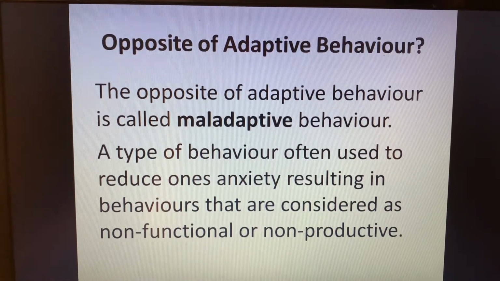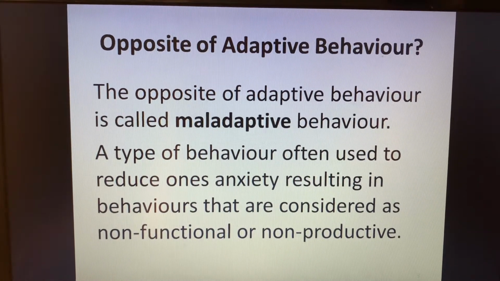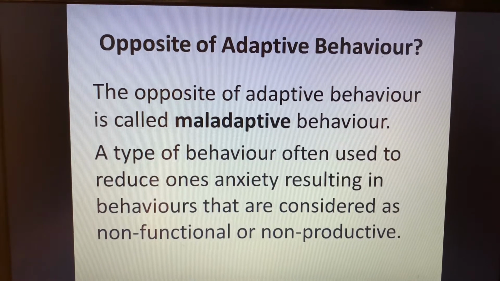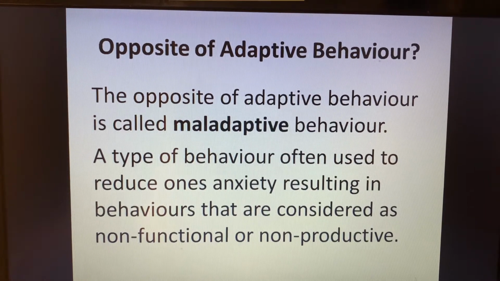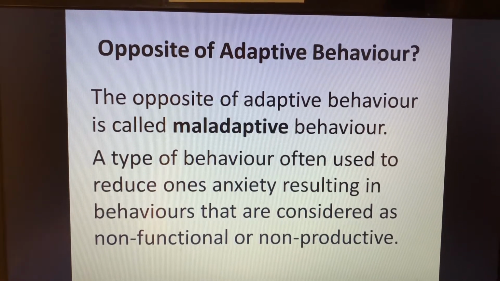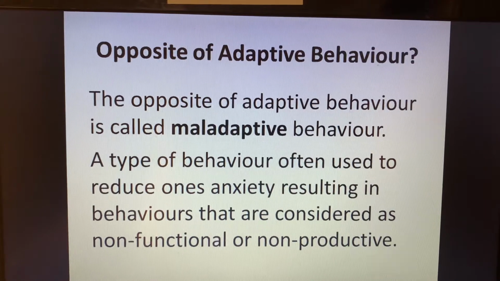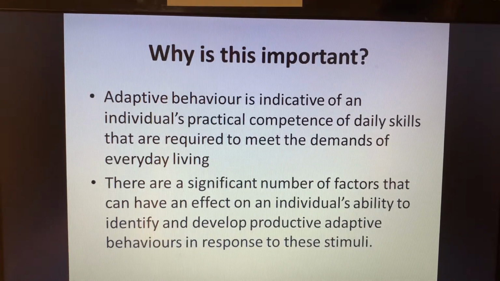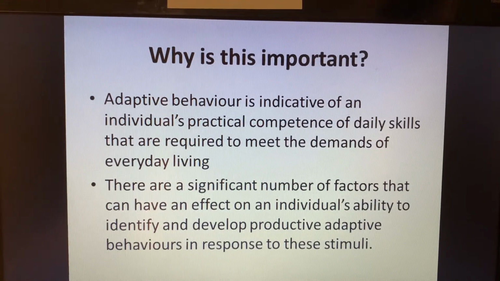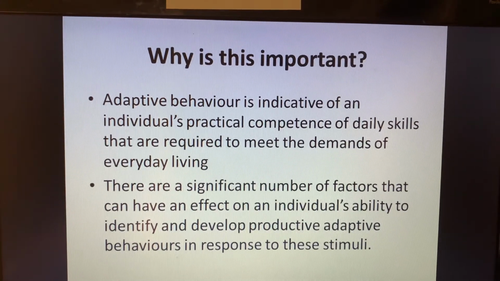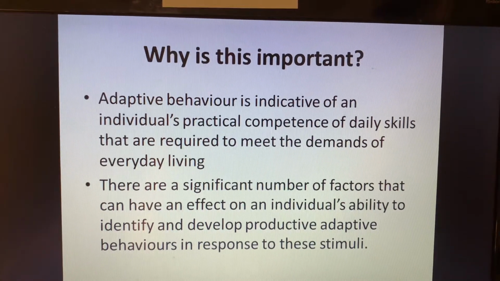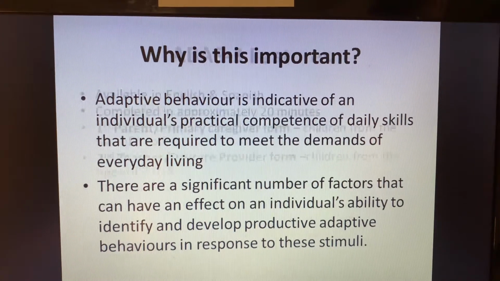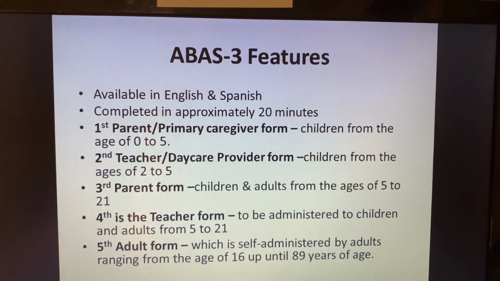So the opposite of an adaptive behaviour is a maladaptive behaviour, and this is defined as a behaviour that is used to reduce one's anxiety, which results in behaviours that are considered non-functional or non-productive for the person. With autism spectrum disorder, intellectual disabilities, learning disabilities, neuropsychological disorders, and sensory or physical impairment, there are a wide range of uses for this assessment tool. And we'll go into the features of it now.